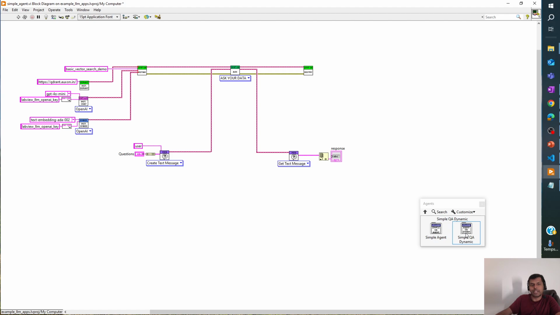We did create one inherited agent. It's a simple dynamic Q&A. The primary difference is that this Q&A is more, I would call it, static, because it gets the database as an input. In simple QA, it gets data as an input, and it dynamically uses the data to answer, instead of getting the vector database. It's a minor difference, but we decided to inherit from the simple agent, override a couple of VIs, and we were able to get the functionality done.